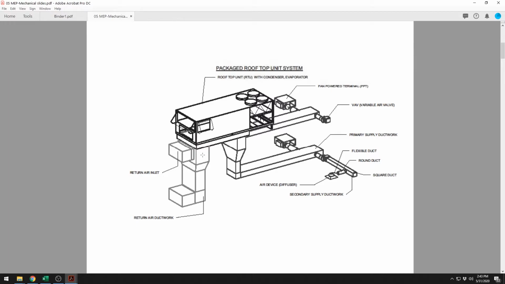So remember we talked about the return air and the supply air. The return air is pulling the conditioned air in from above the plenum to reuse in the package unit. The package unit pulls in outside air and mixes it with the return air, so it doesn't have to work as hard. And then from there, it goes out into your ductwork, into your fan power terminal units and your VAVs.